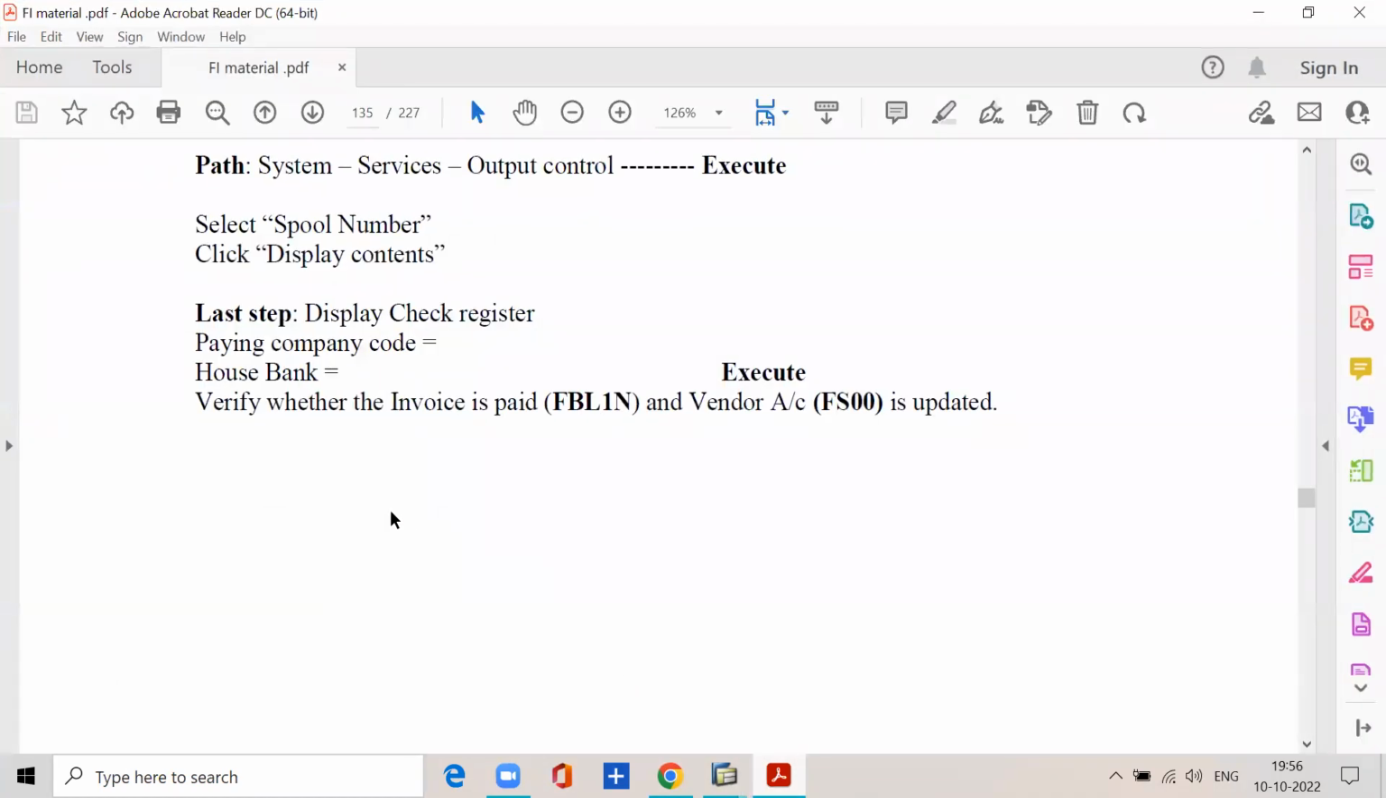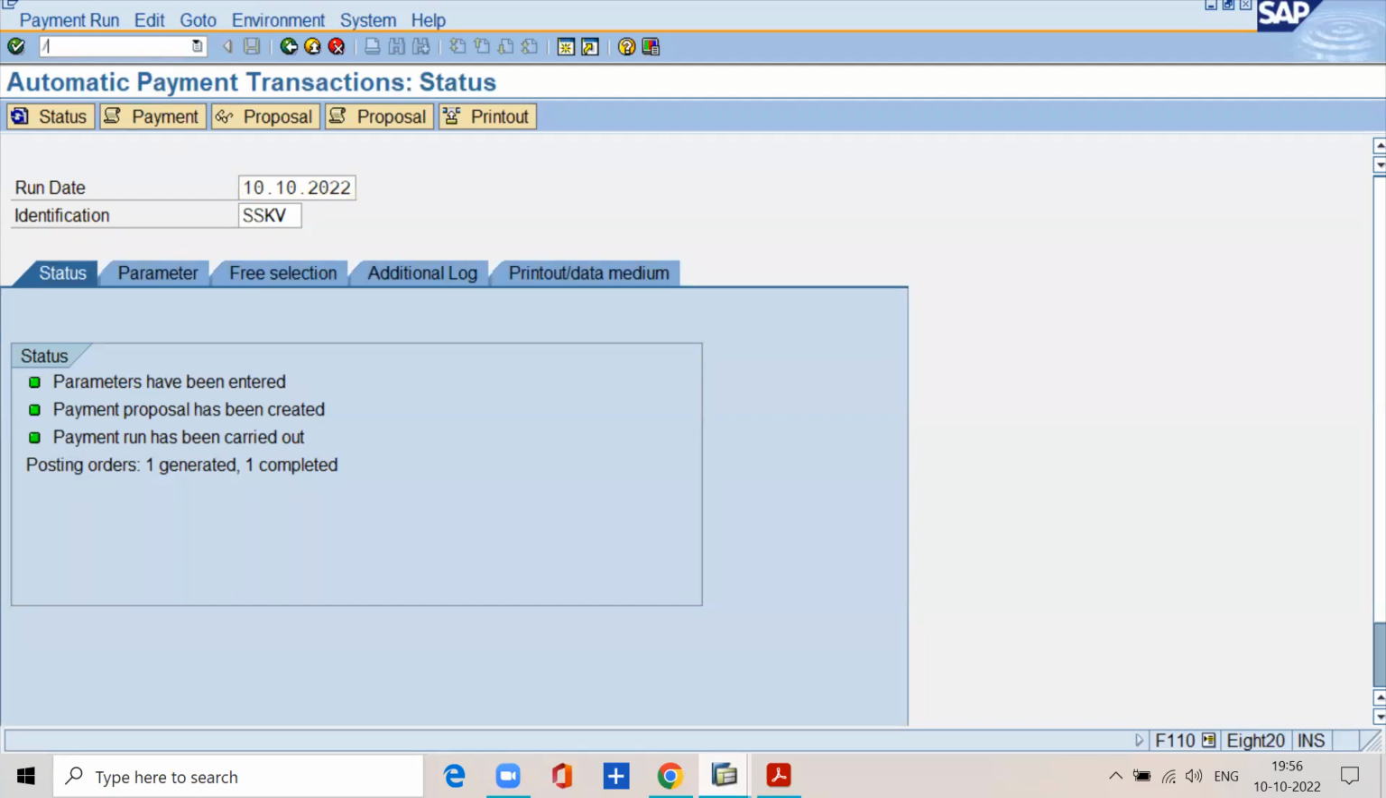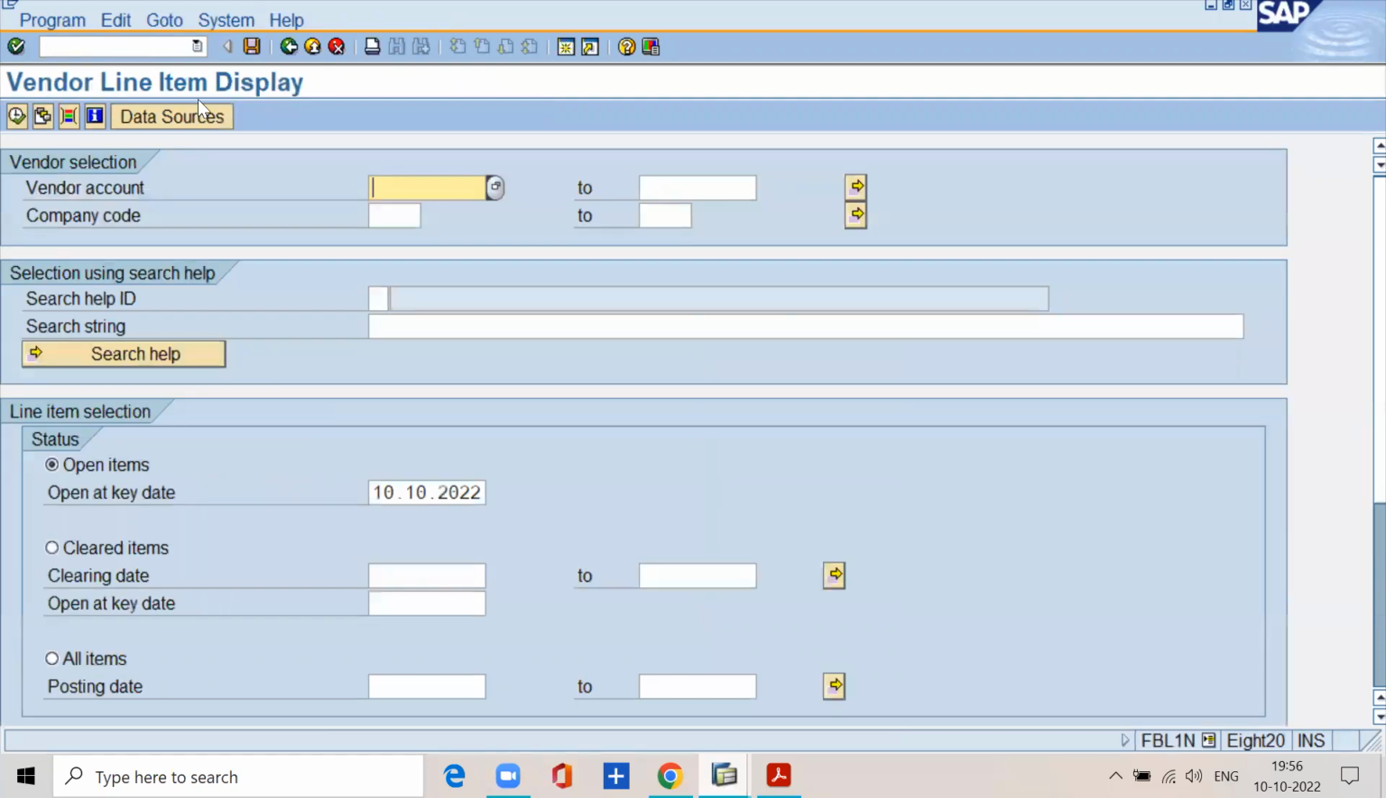Clear? Now verify whether invoice is paid. If you go to FBL1N, there should not be any open items in the vendor account. See. Company code SSKV. Click on it. See, no item selected. Okay. Open key date we have given 10/10/2022 today. Right? So today there are no open items.